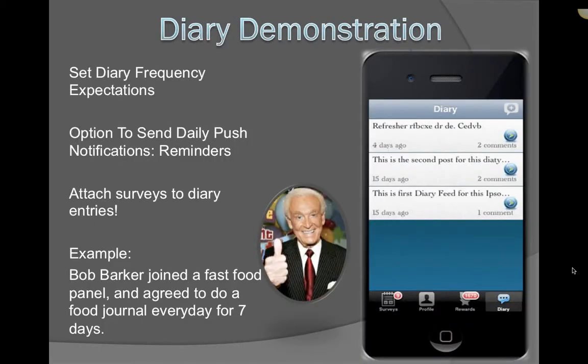So let's talk about diary via demonstration. Okay, we're going to use Bob Barker in our demonstration. And one thing I want to start with is when doing a diary project, just as any research project that you do, you want to set the expectations. You want to set the expectations for you internally in your research department, etc., but also for the respondents. So we want to make sure that we give that respondent instructions, what's going to be required of them, how frequently we would like them to fill out their diary.